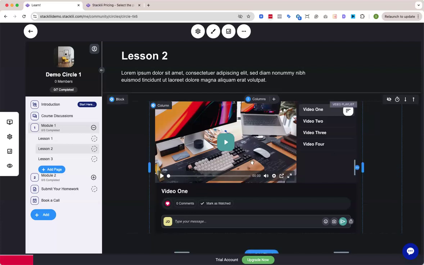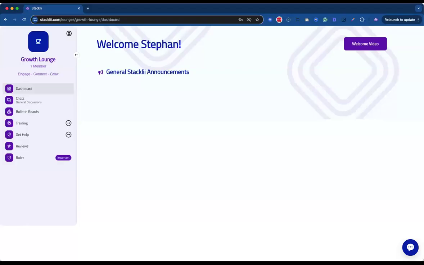What I can show you quickly is the Stacklii community that we've started building. So let me open up this tab and I can show you what a live community looks like. Let me share this one. Here we go. Right, so this is what the Stacklii community will look like. This is actually a live view.